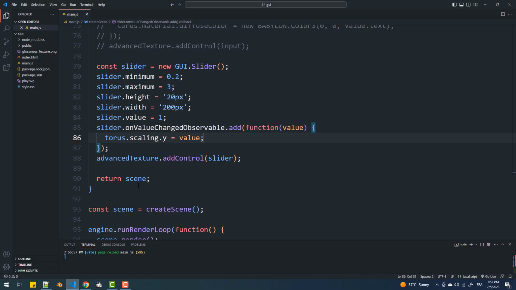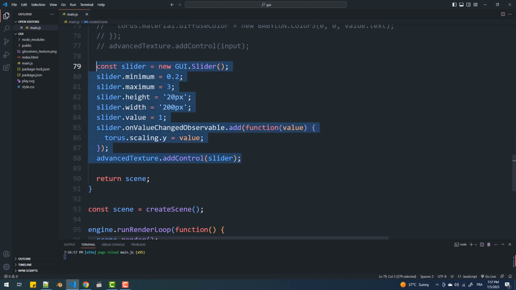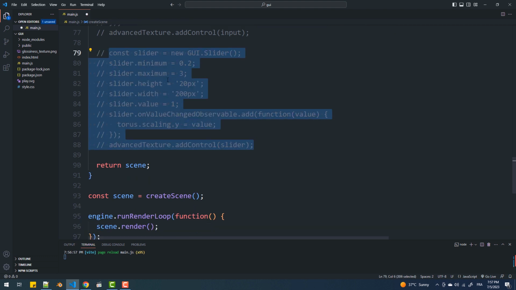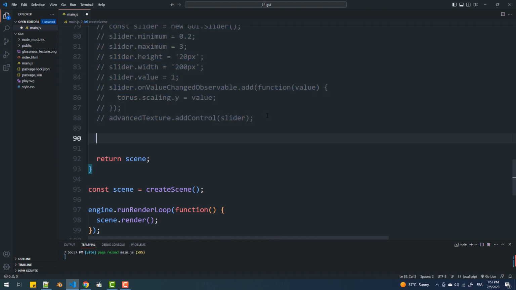The last example of data input that I'm going to show you is the color picker, which we are going to use to change the color of the mesh. However, keep in mind that there are a lot more controls to discover.